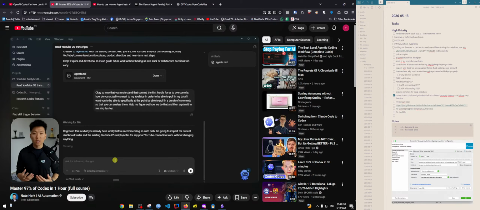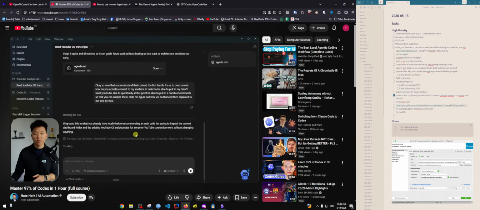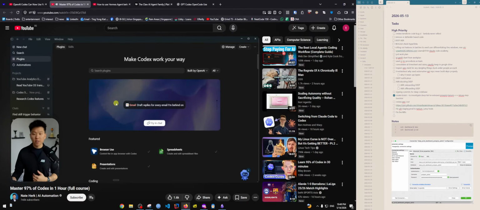And that's basically how I learned everything that I know. So while this is running, I wanted to explain something real quick, which is called plugins. Plugins, MCP servers, skills, connectors, whatever you want to call them. We have this interface inside of Codex to do stuff like this.